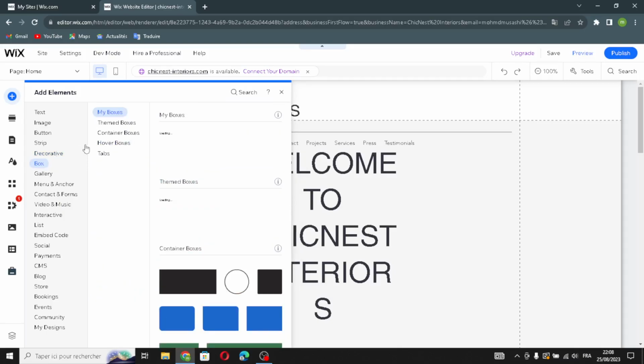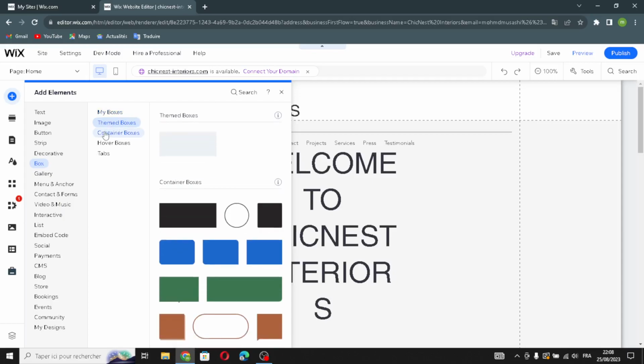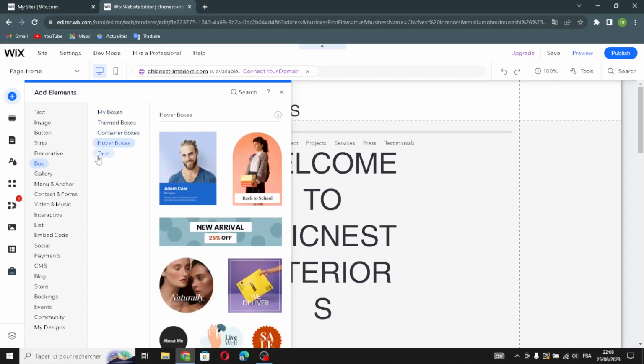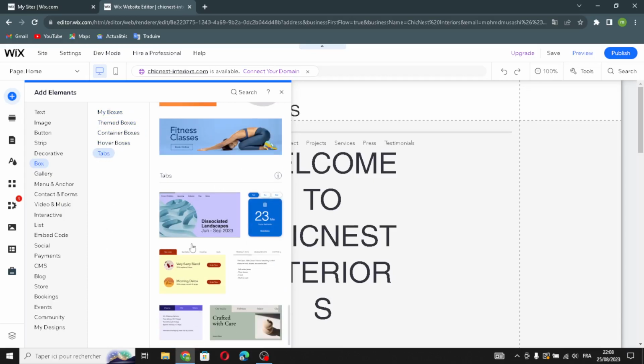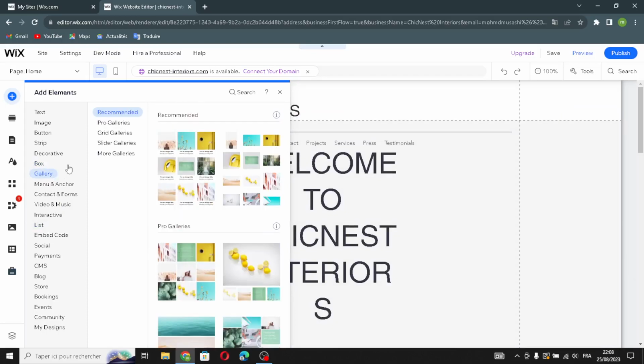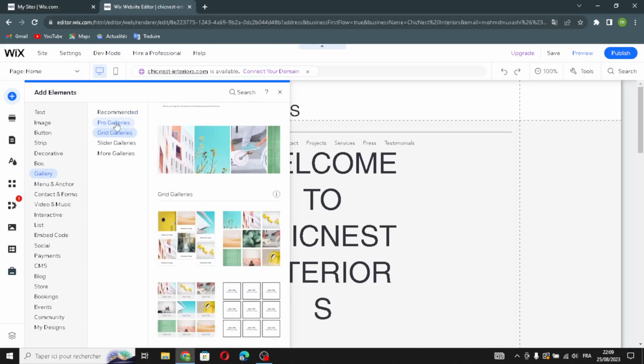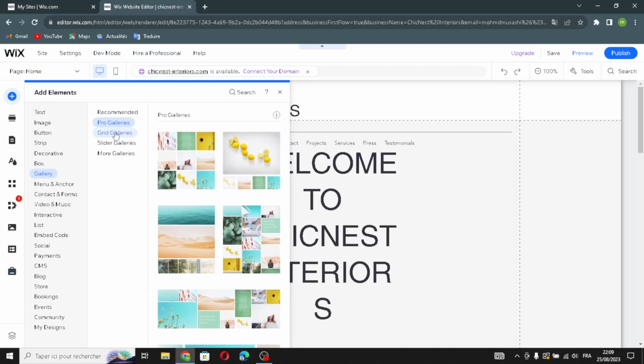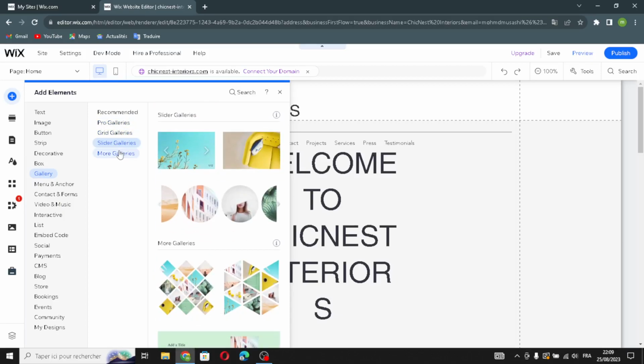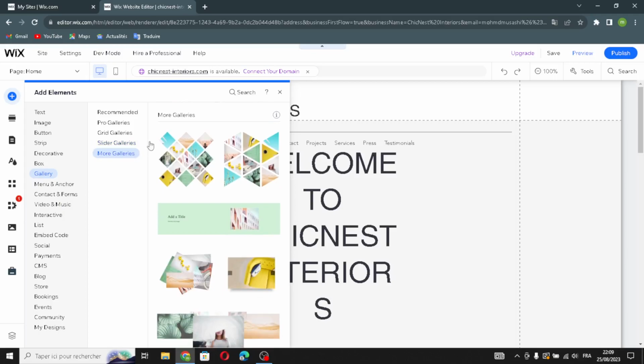The boxes elements. Here if you want to edit the themed boxes, the container boxes, the hover boxes and the tabs. So if you want to add something, just hold on it and put it here and put it on your website, and that's it, will be done. The gallery elements here, if you're looking for recommended galleries, if you want to add some pro galleries or guide galleries or slider galleries, and here if you want to show more galleries.